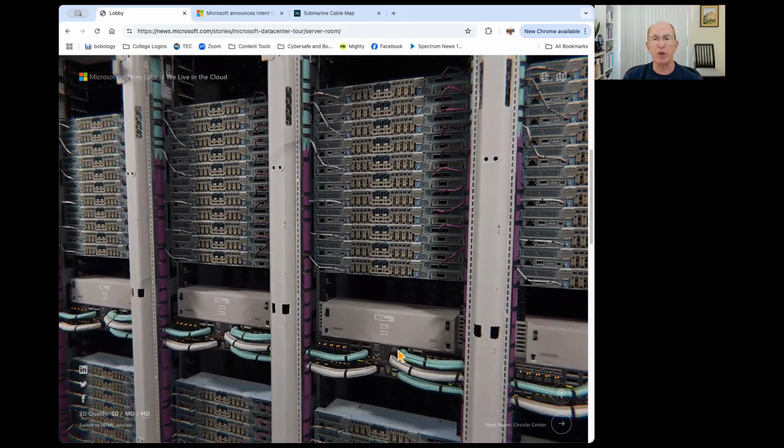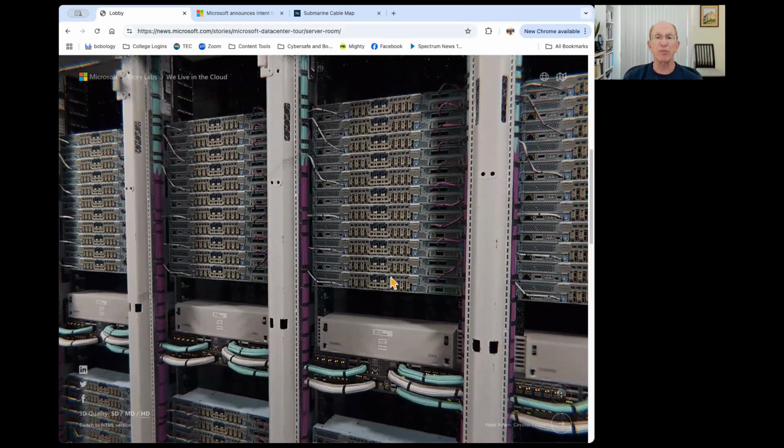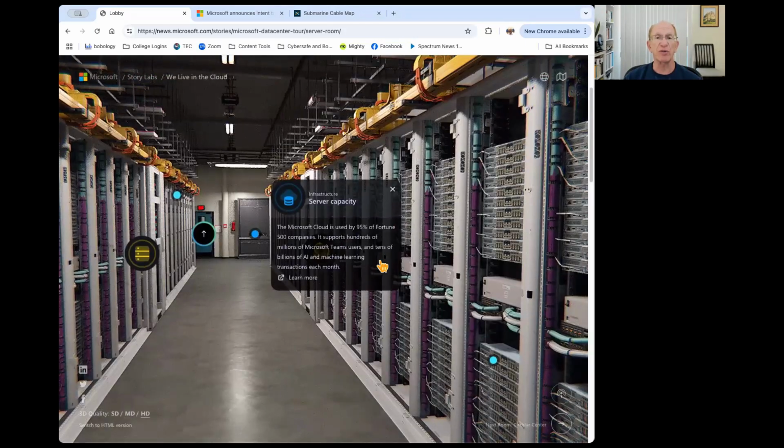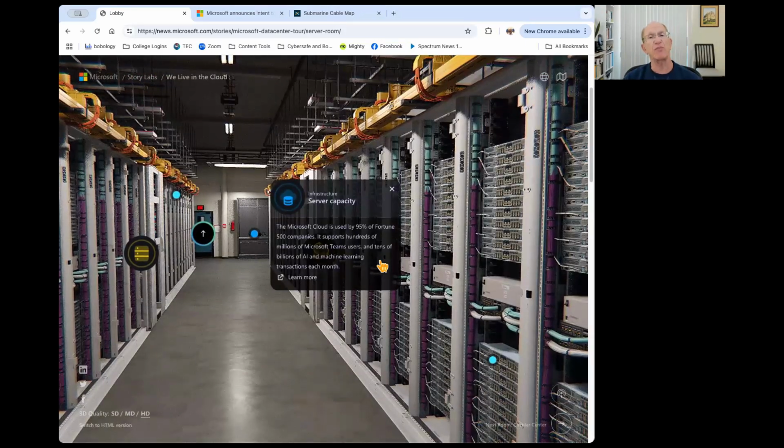This is a power supply for the servers above, and then there are ones below. They're used by a lot of companies. The brand name of their cloud service is called Azure. And I think they break down their income based on how much they generate from cloud Azure services.